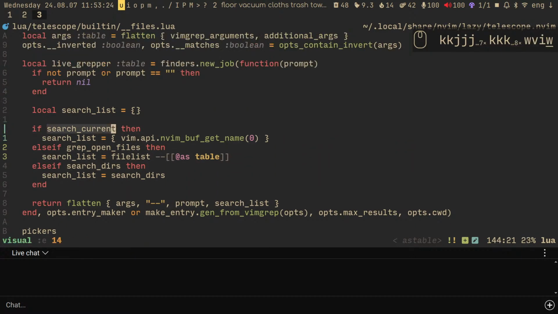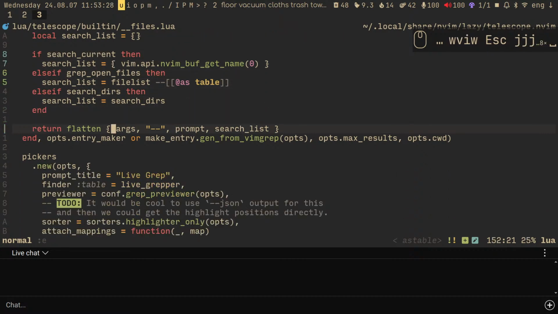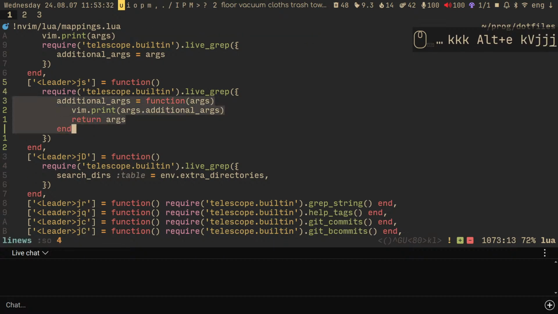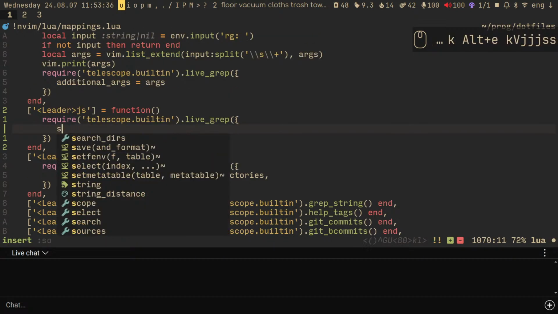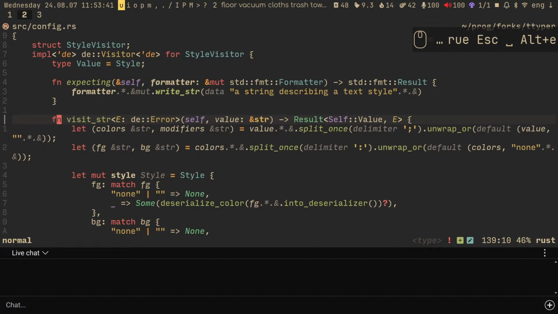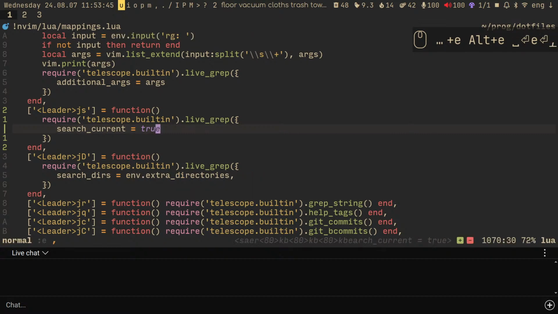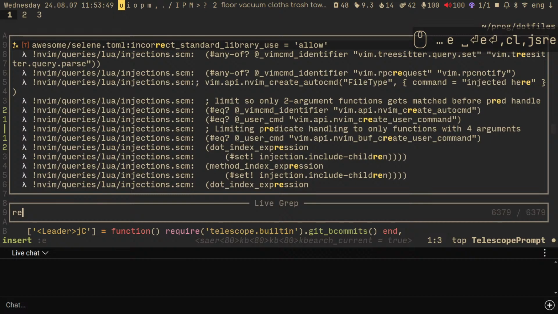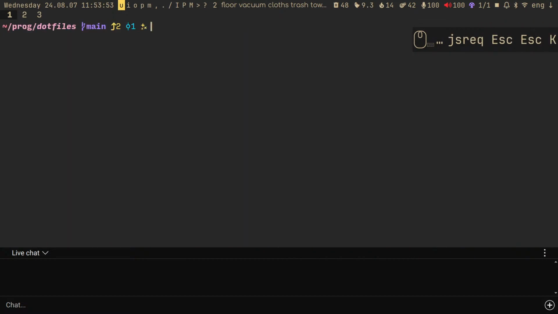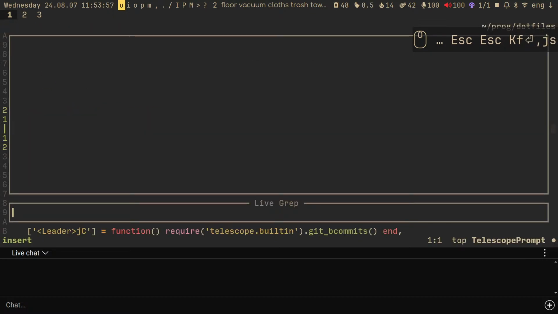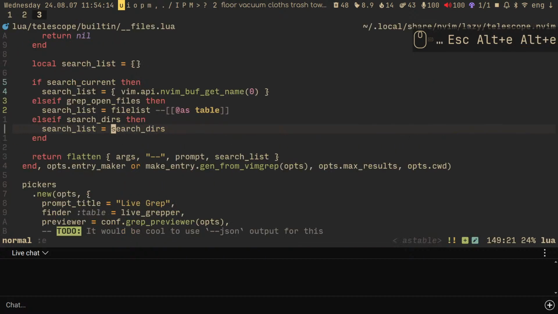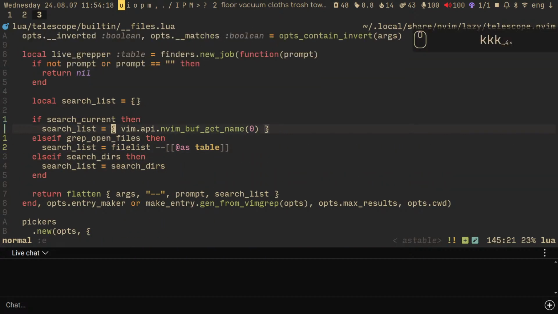So effectively, now you can pass the search current option to search in the current file, in theory. So let's try search current is true. Nuh-uh. Not at all. Oh, because it's a plugin. Yeah, of course. Now, let's... And everything is broken. Interesting. What if we do expand instead?